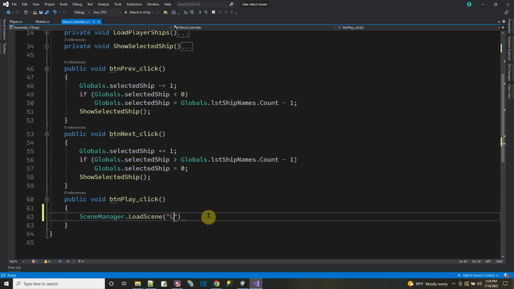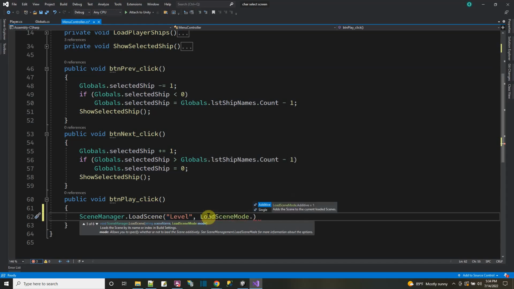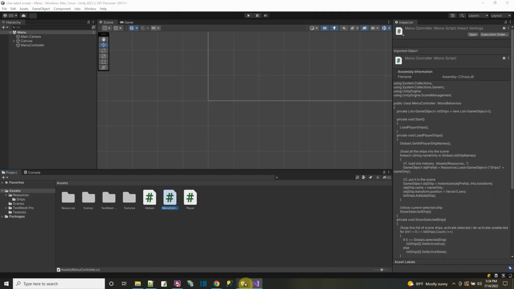So here I'm in the menu. I'm going to load the level. I'm going to load the scene called level. And then I'm also going to have a load scene mode. I'm going to control that, and I'm going to say it's a single scene at a time. So that means that it's going to load the level scene and unload the menu scene when I press the play button. Okay, so let's see if that works.